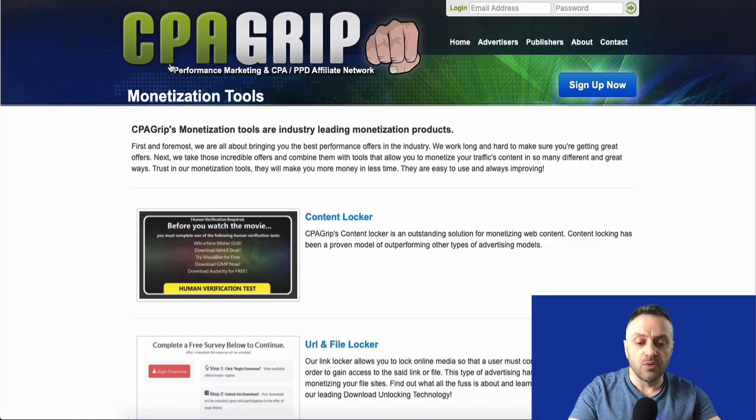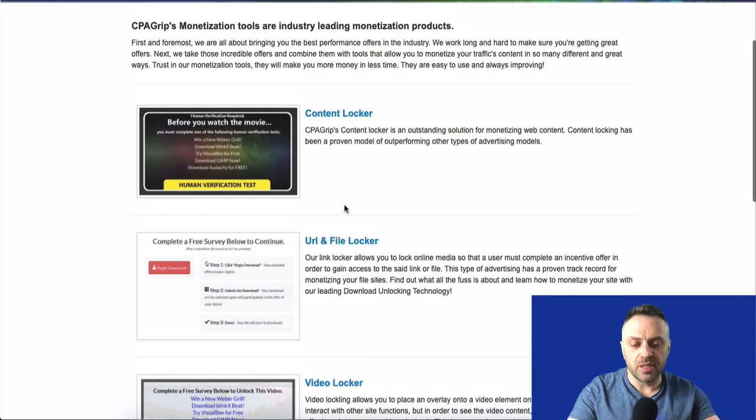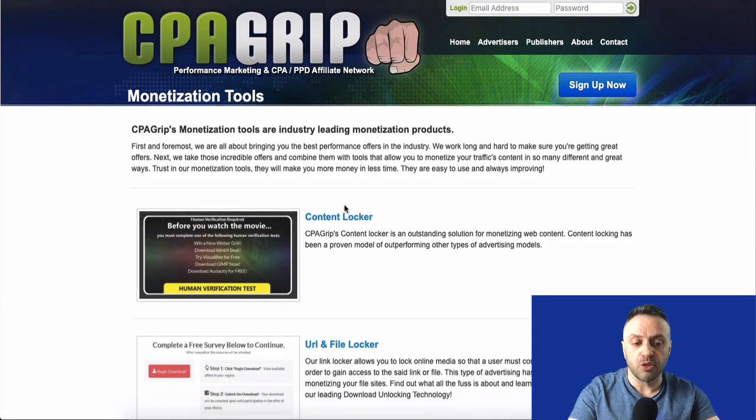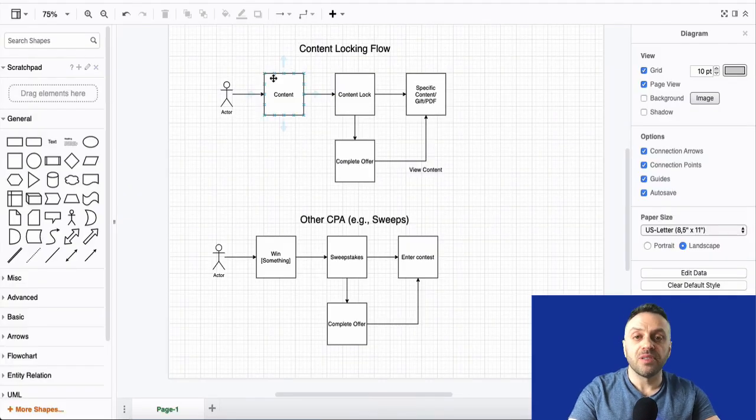And then you can basically go to CPA Grip. I recommend starting off with CPA Grip because they're very experienced when it comes to content lockers. Like I said before, unfortunately, you can't really promote this kind of thing on Max Bounty. Max Bounty doesn't do that, but it's still a very solid option because, like I showed you in the diagram, you're basically giving the person access to something that they initially came for.